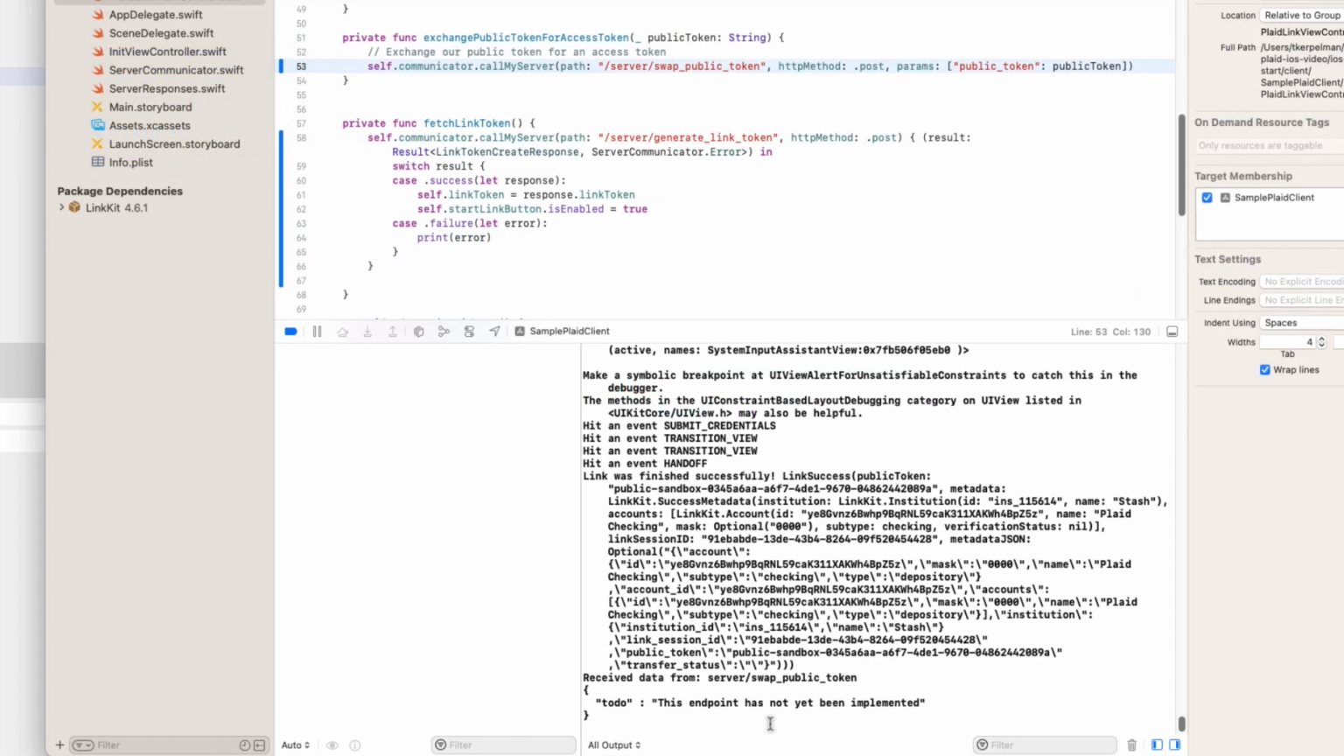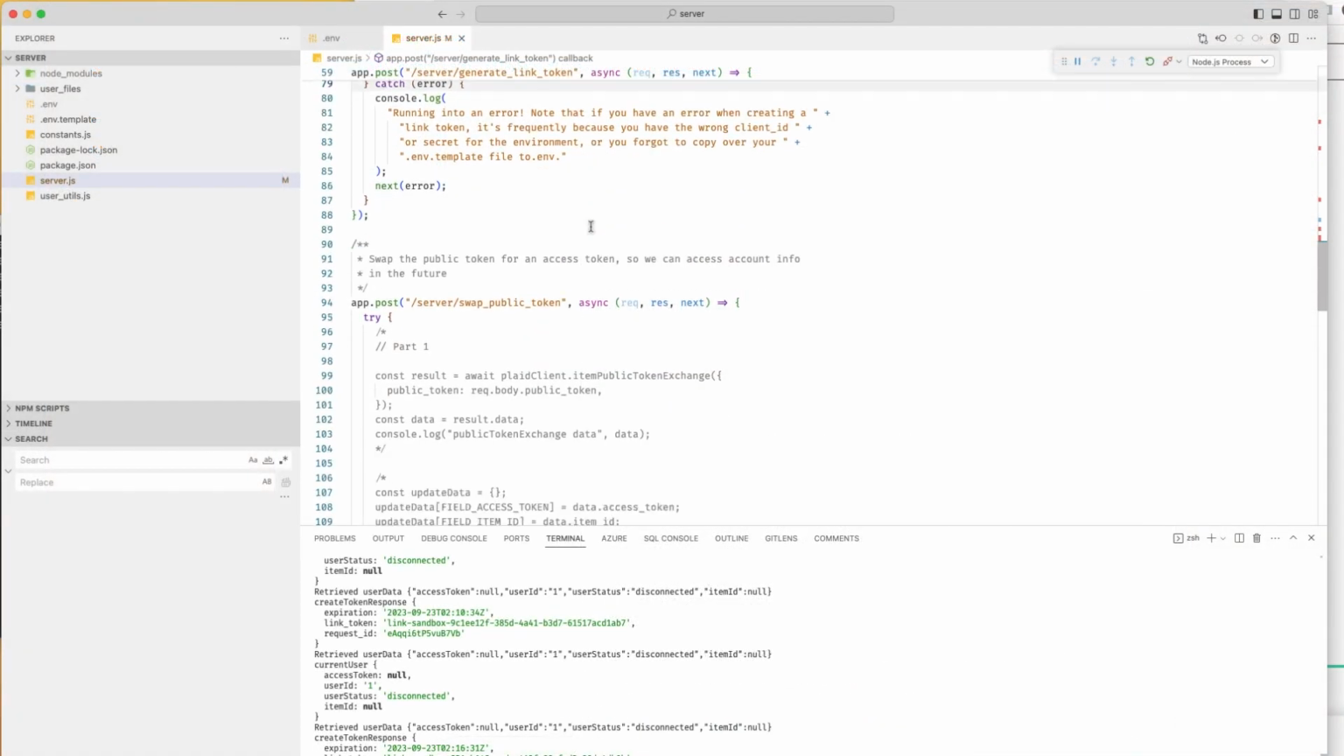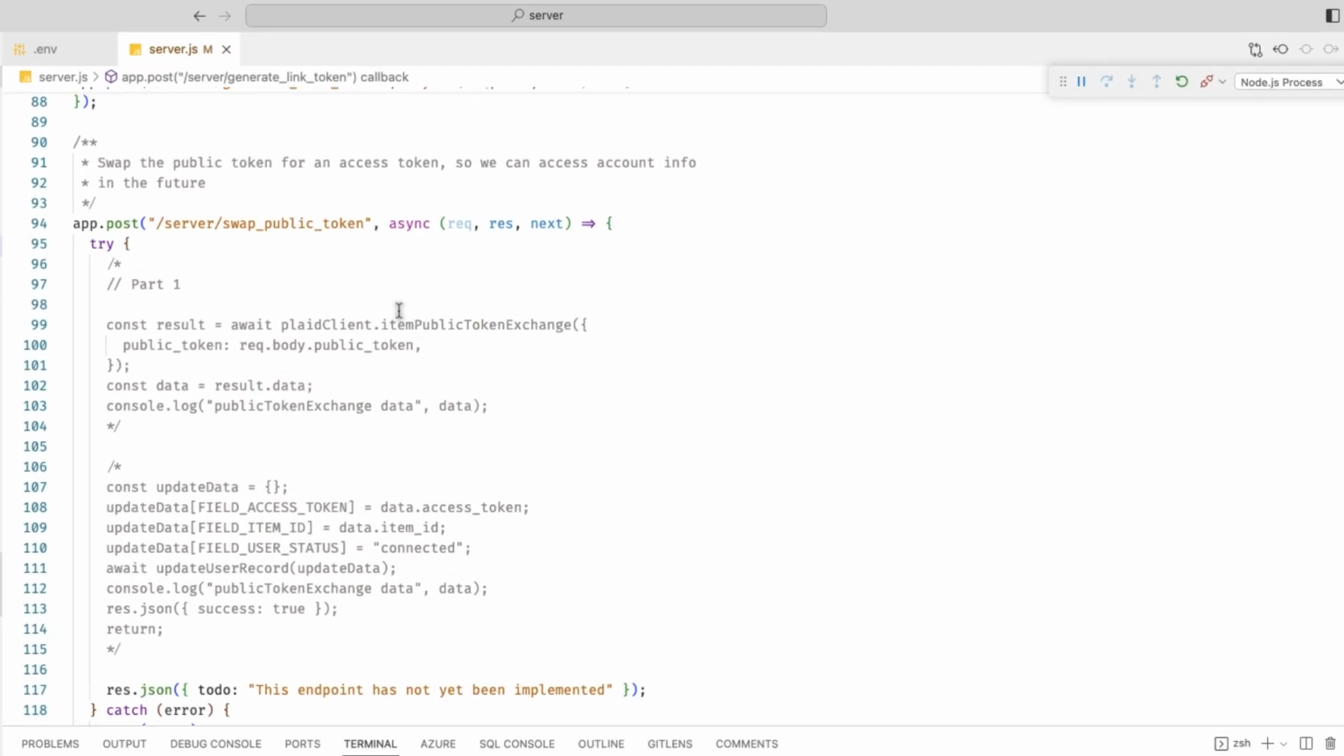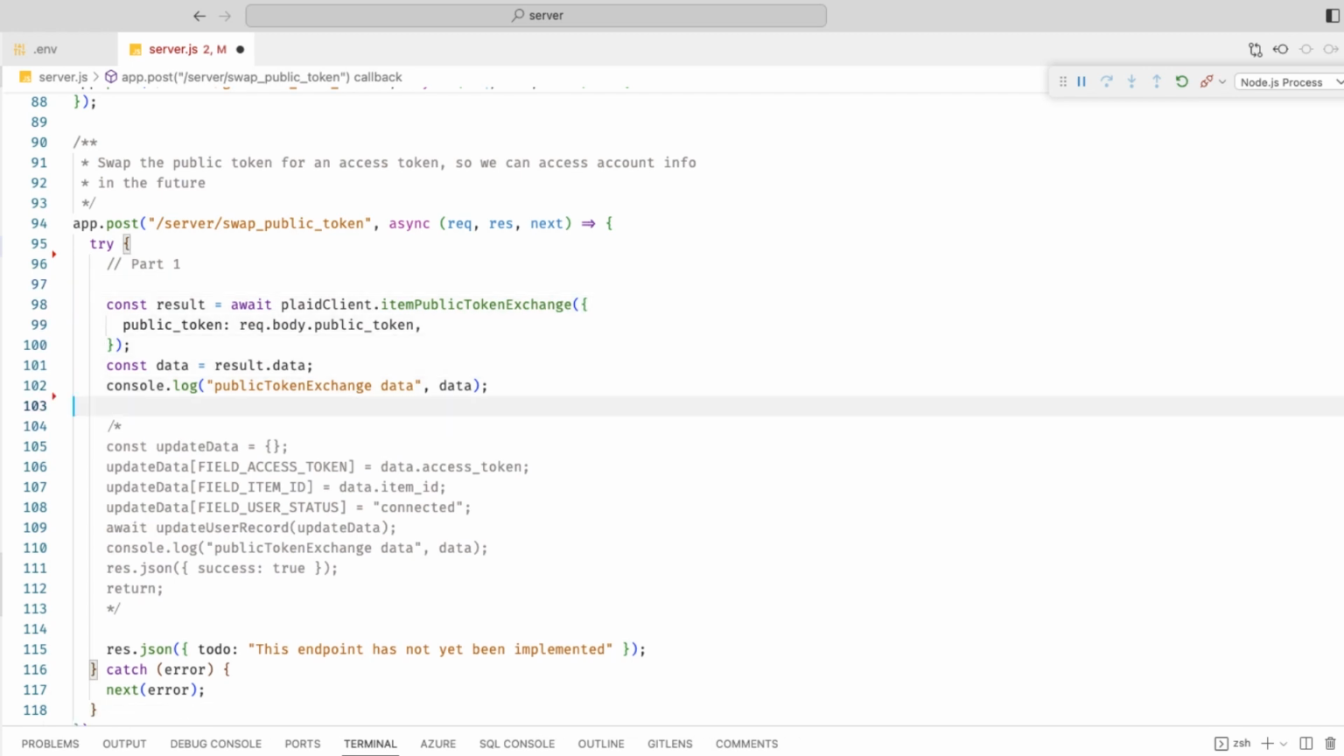Now, if we were to run this, and you don't have to, you would see that our server returns right now a to-do object for this endpoint. So let's implement that next. Here on the server, we will jump down to our swap public token endpoint, and let's uncomment this first part. So here on our server, we can see that result will be await Plaid client, and here we're calling item public token exchange and passing in as our public token, the public token that gets sent in to our request. And then, for now, I'm just going to console log the data that we get back from this result.